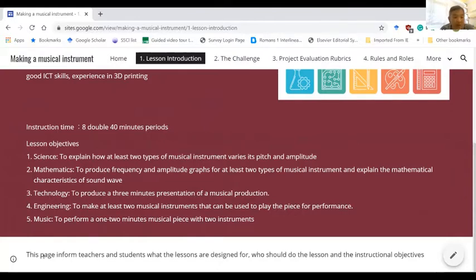So this page informs the teachers and students what the lessons are designed for, who should do the lessons, and the instructional objectives. The instructional objectives guide the students in terms of self-directed learning. If you write good instructional objectives, you orientate the students towards learning something. You can also train your students, when they finish a lesson, to come back and look at the lesson objective and ask themselves, have they achieved this? If you write it carefully, the students should be able to use the lesson objective to gauge whether they have done the learning that is needed. Okay? This page, no question?